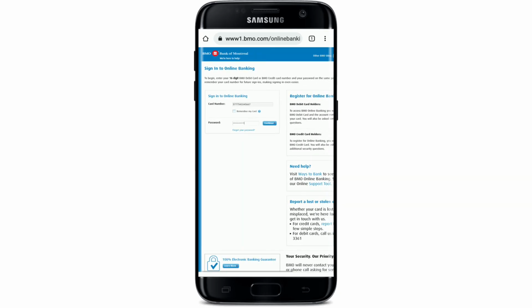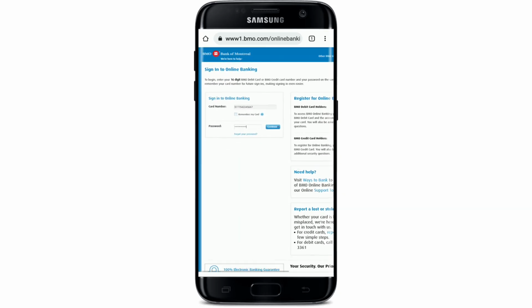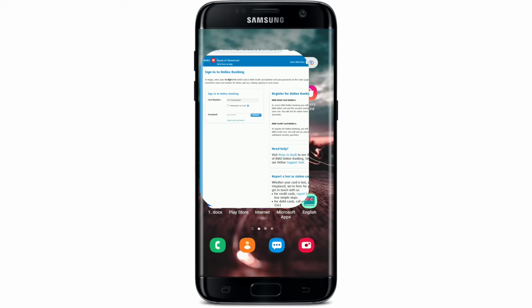Finally, after typing all of the information in, tap on Continue and you'll be logged into your online banking account for BMO Bank. That is how it is done.